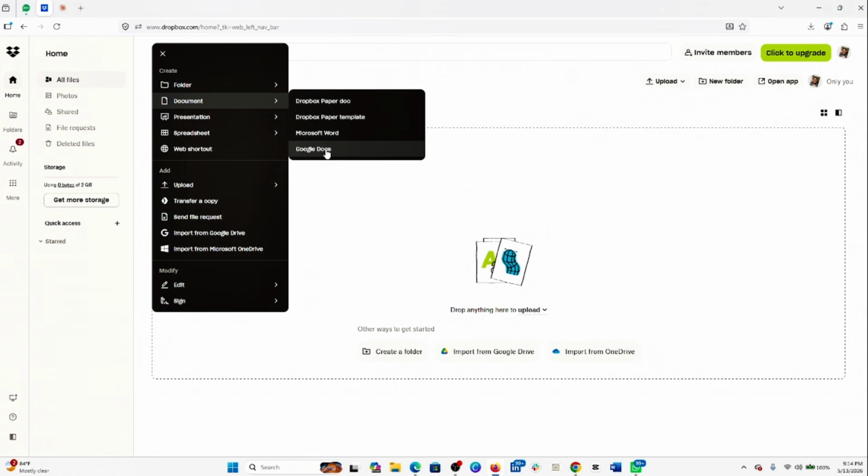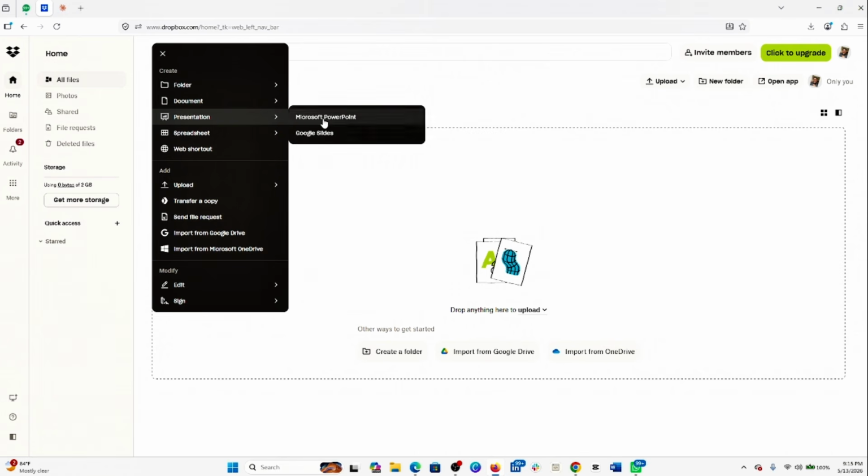I don't know if I'm following. Then we have what we call presentation. Under presentation, it simply means Dropbox doesn't have their own presentation slide. They had to borrow from Microsoft PowerPoint.